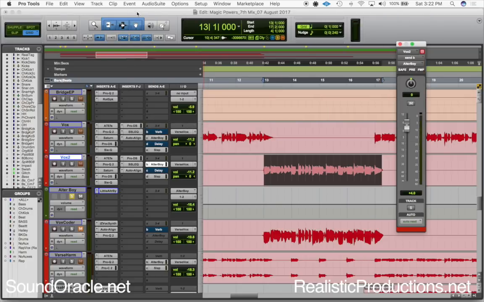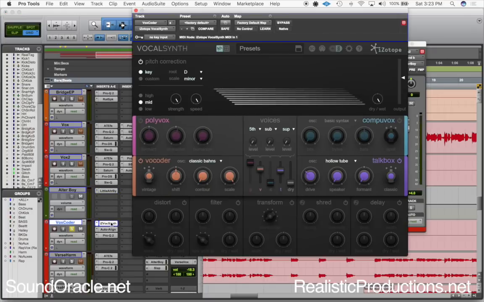So that's the altar boy part of it, and I'll show you the vocoder part. I definitely think that sometimes a vocoder is added into what they're doing musically. I won't go too much into detail because vocoders could be an hour-long tutorial, but I'll show you a little bit of what I'm doing in here.